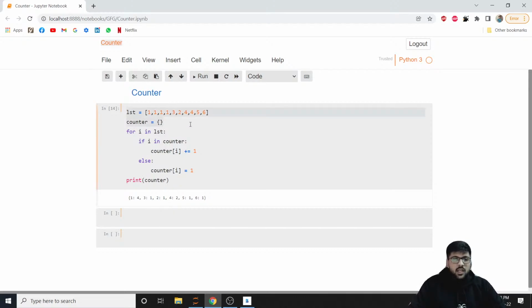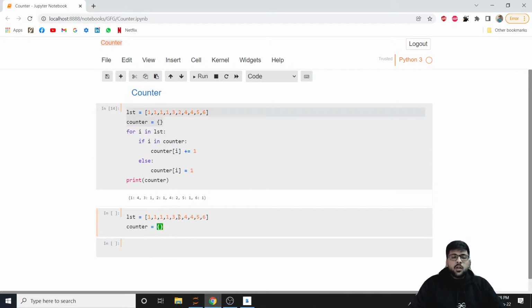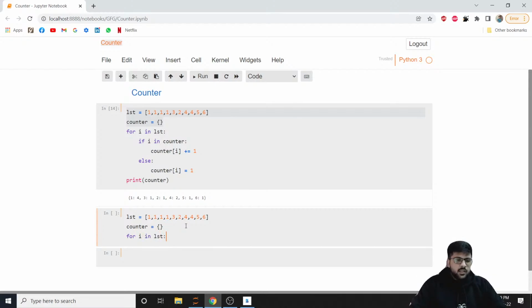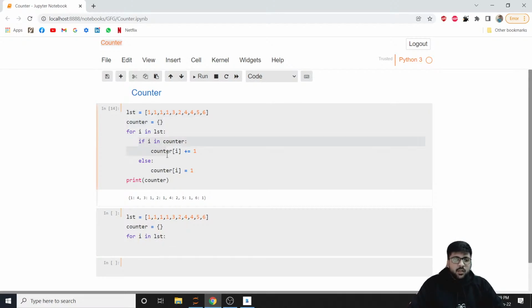So imagine we have, let me just copy this code. Now imagine you have the exact same list and the very same counter. So for i in list, this remains the same. Now instead of putting in if and else statements, we are going to use the get function. So counter of i, let me just write the code and then I'll explain it to you. So what does this code mean?